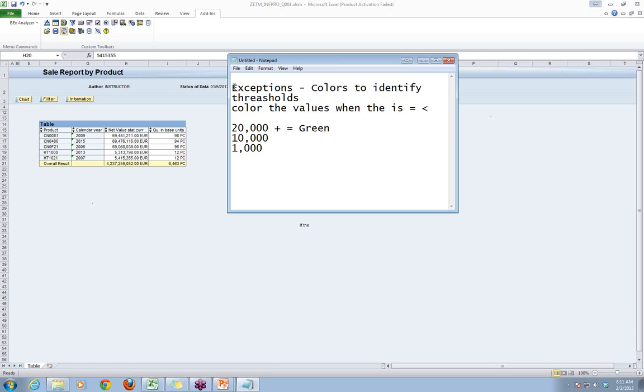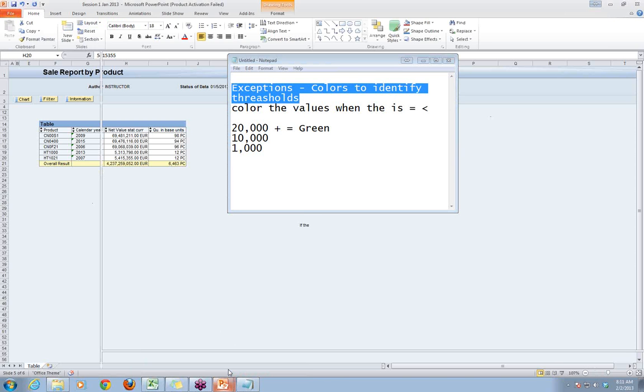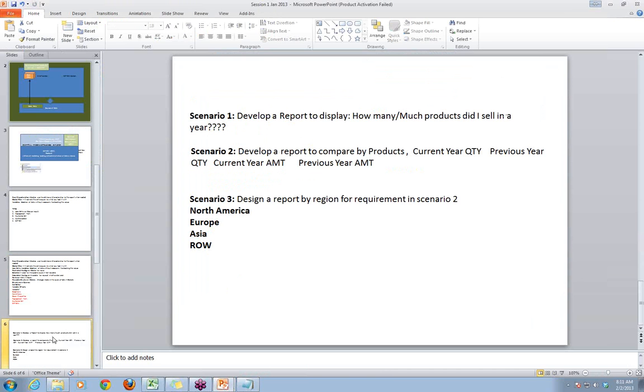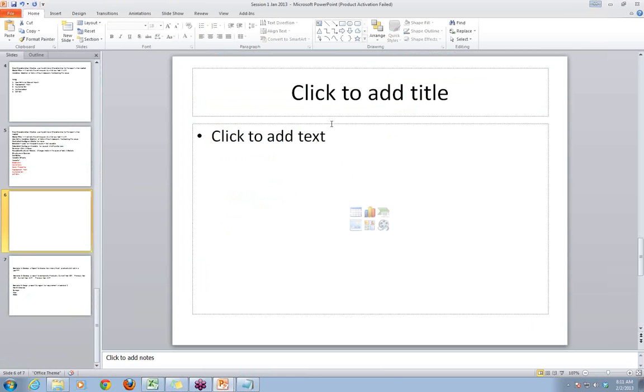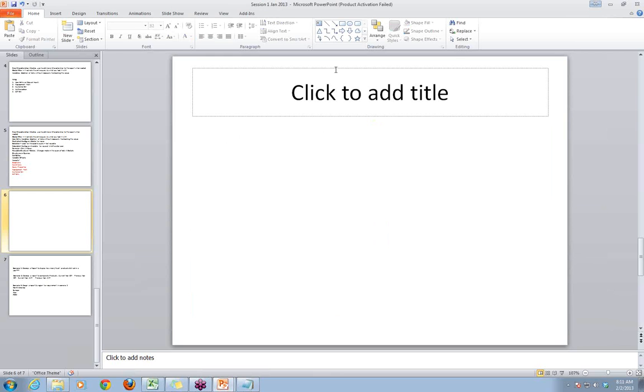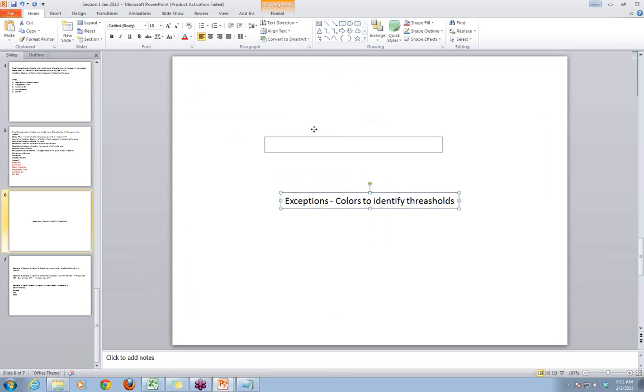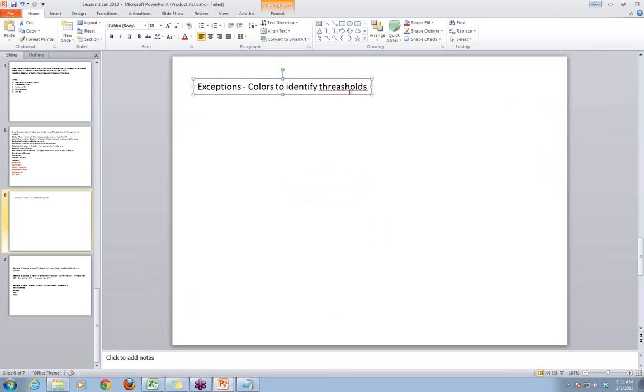Colors to identify thresholds in a report. So let me insert one slide over here so that we can talk about our exceptions and then our conditions. So that is basically what it is here. Whenever you think of exceptions, you want to think of seeing colors in your report.